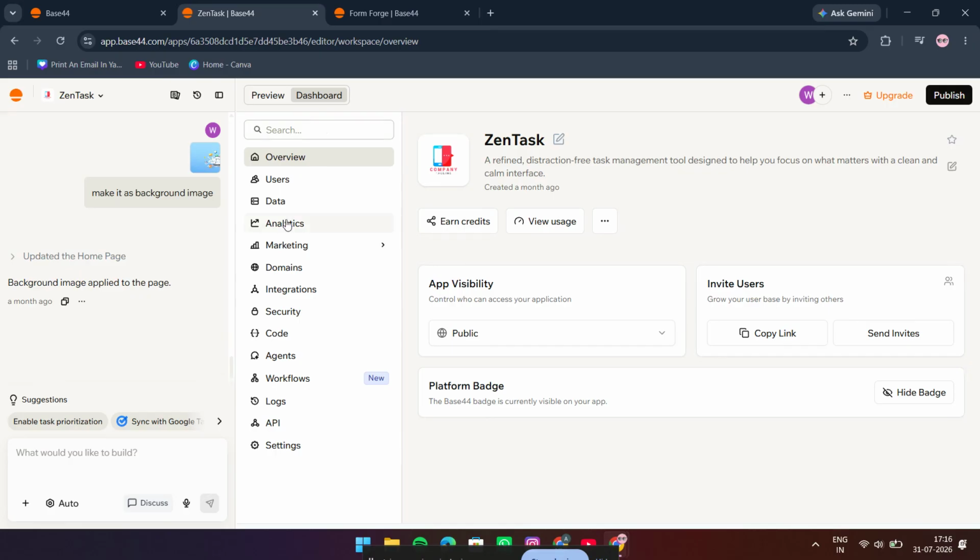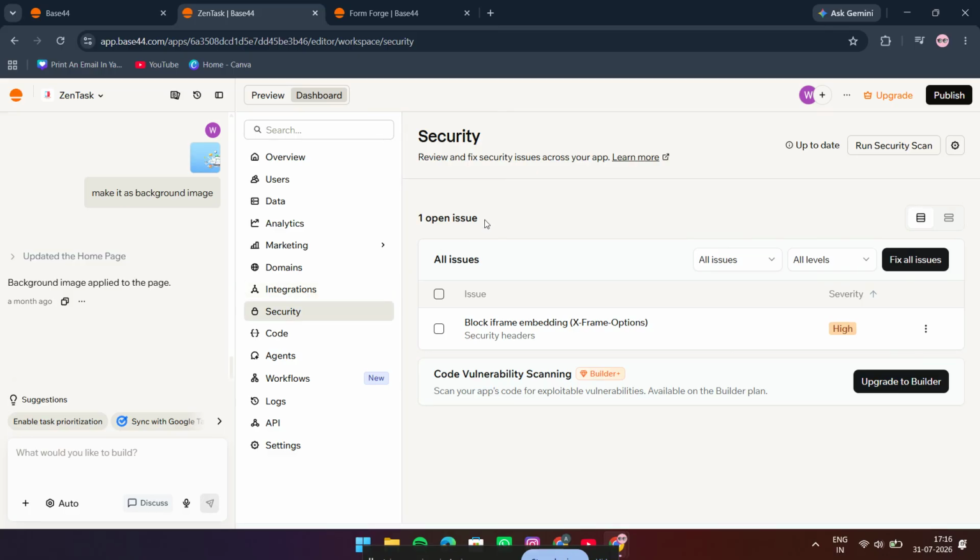From the dashboard, find and click on Security. This is where Base44 keeps the security-related options for your project. Once you're in the security section, look for the Run Security Scan button and click it. Base44 will begin scanning your project for potential issues.